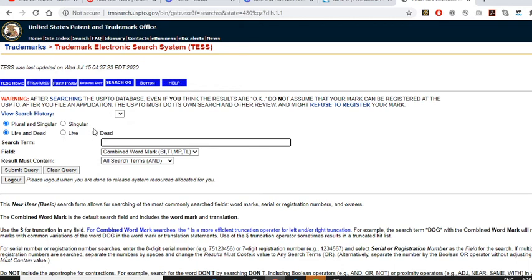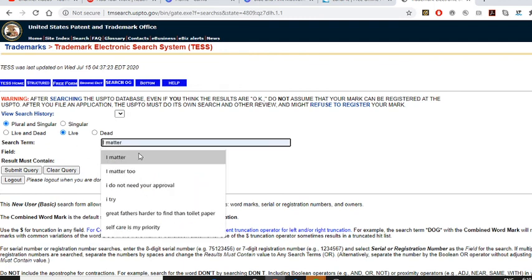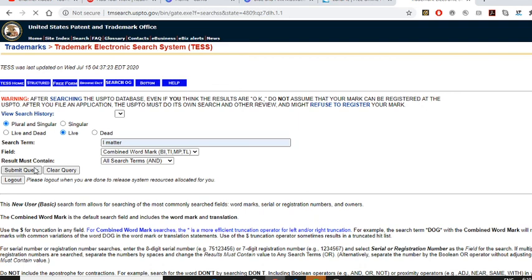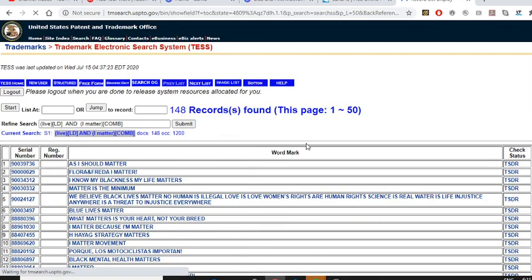You want it live. Dead means you can use it, but you just want to check if someone is using this right now and if they're using it to sell apparel as well. I use the US one. I guess it's good enough. So you go plural, singular, both, and you pick live. You type whatever it is you're trying to check. And then you submit query, and it'll show you whether or not that thing is able to be used.